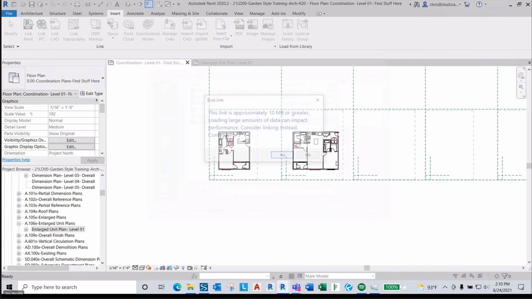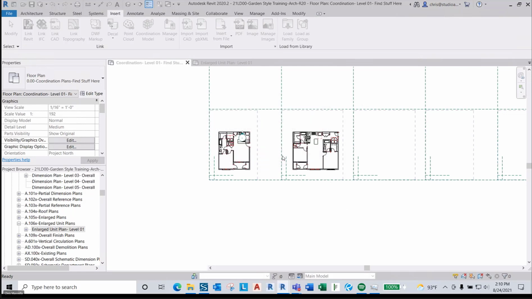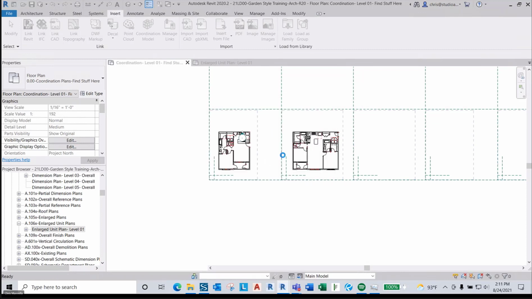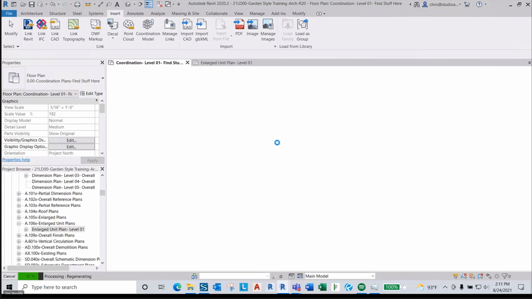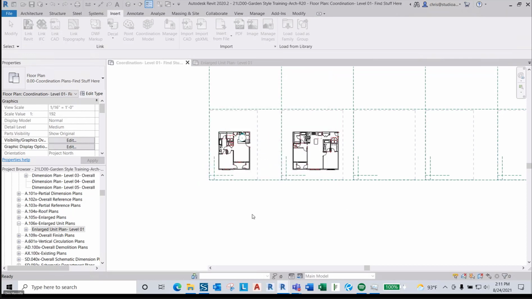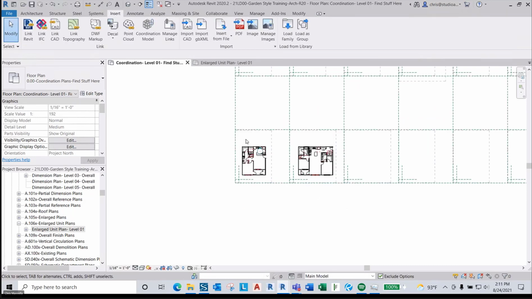I'm just going to hit open, and there's going to be a bunch of warning messages that come up. You're just going to click through them. Yes, we want to continue. Okay, we're going to use whatever those groups are. Just click through it. And we're going to think some more. Yes, this is fine to replace the existing groups. And now it's uploaded in. Now we have to place it, though. It's in the project, but we've got to place it into the model space.